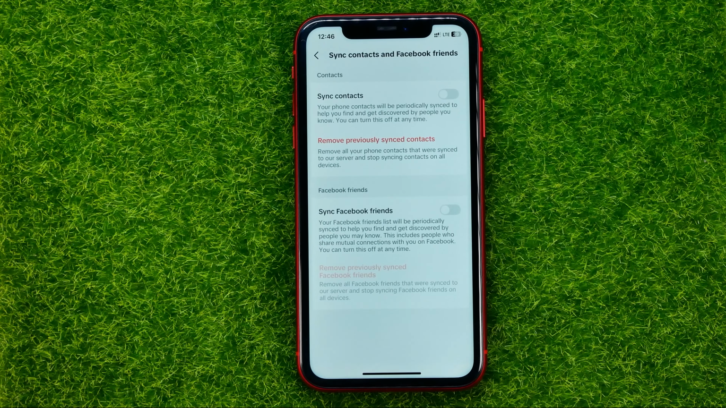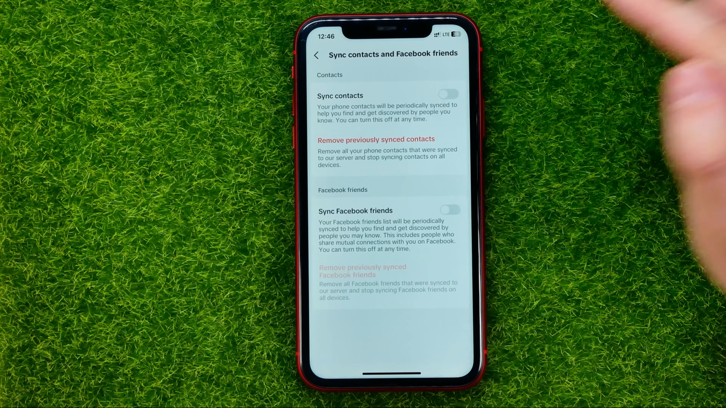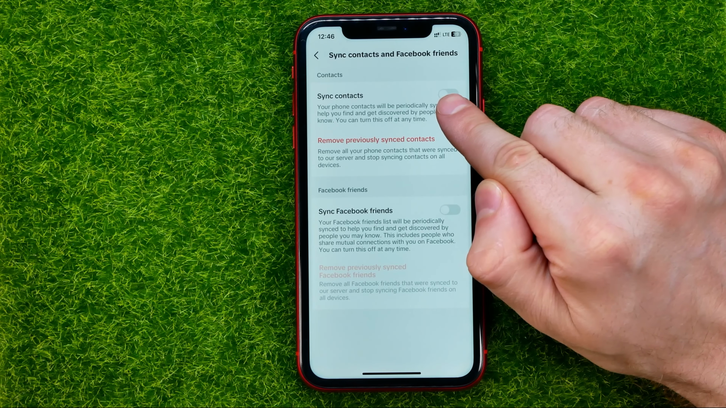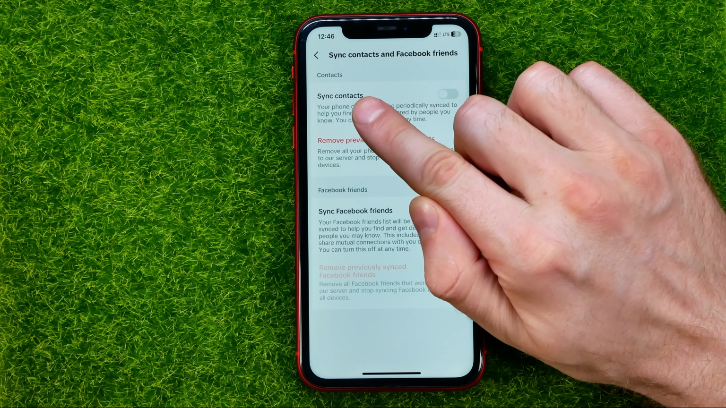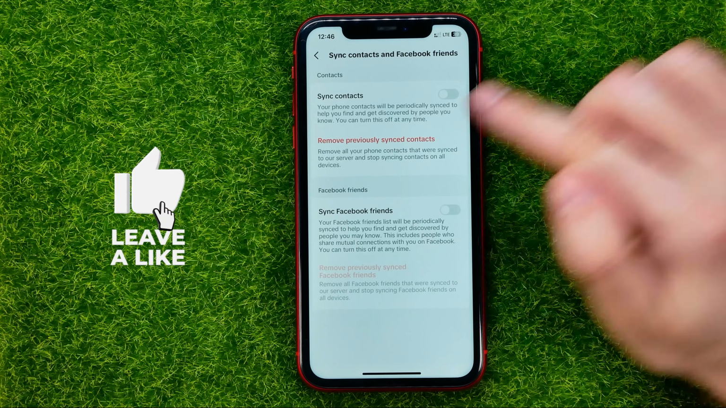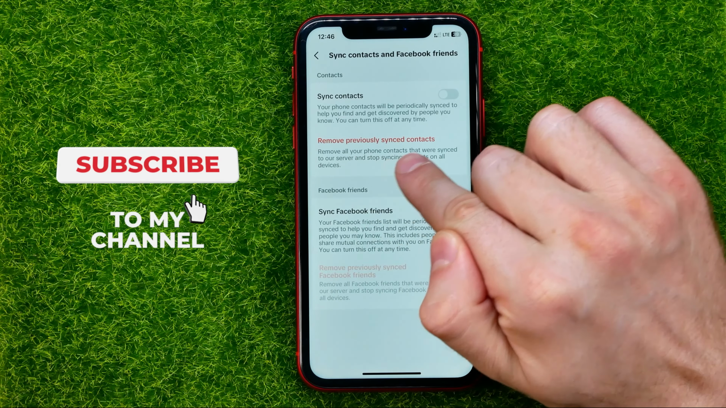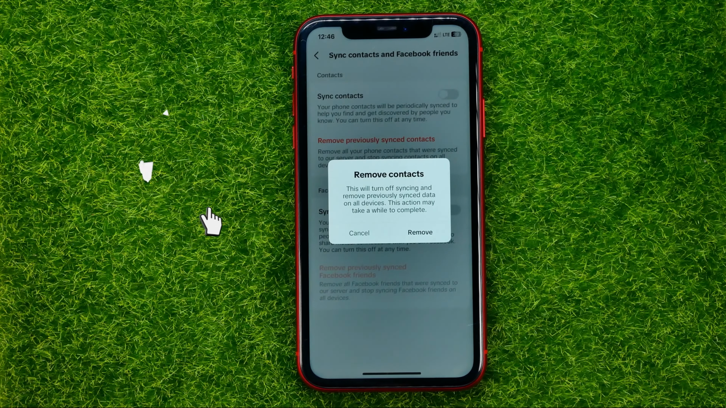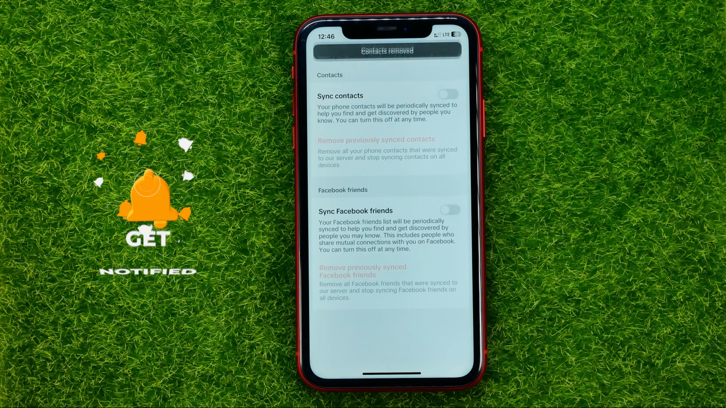You can just tap on it, and all you have to do now in order to turn off contact syncing on TikTok is just turn off that switcher next to Sync Contacts. That will stop syncing your contacts with the TikTok app, and also right from here you can remove previously synced contacts. Just tap right here and then hit remove.